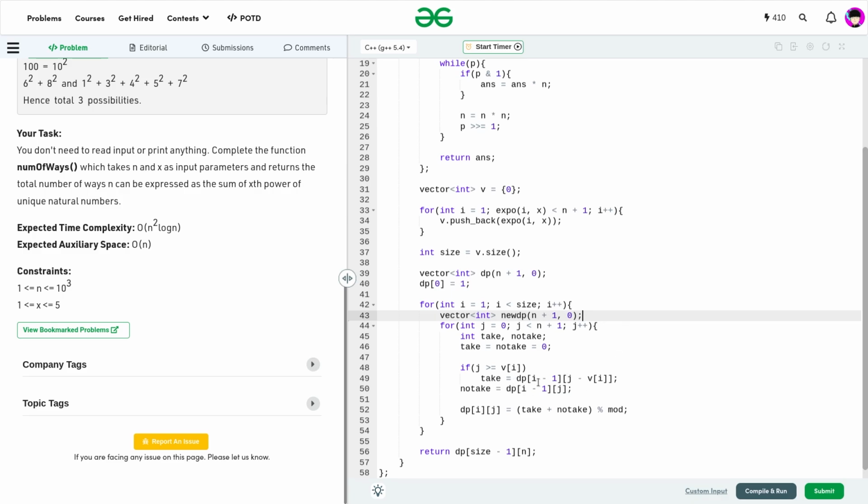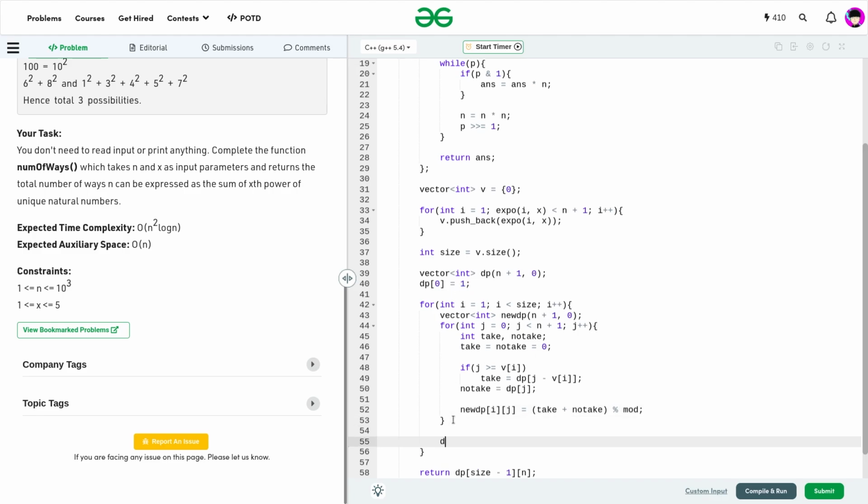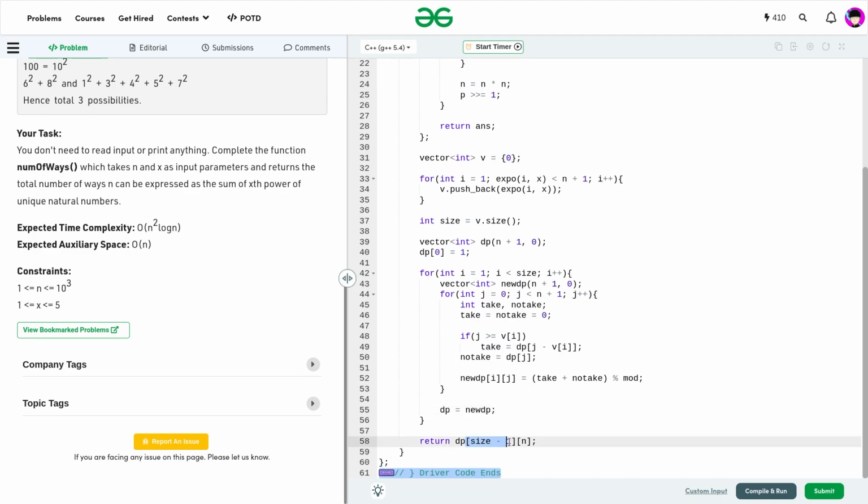So now at this particular state, my take will be equal to dp of j minus v of i, and this will be equal to like this. So you see, I've removed the i minus 1th state, right? All the other things are the same, I've just removed the i minus 1th state. Now the value of new dp will be equal to this particular value, and after I have completed all the things, my dp will become equal to new dp, right? And at the end, I don't need this size minus 1, I can just return dp of n.